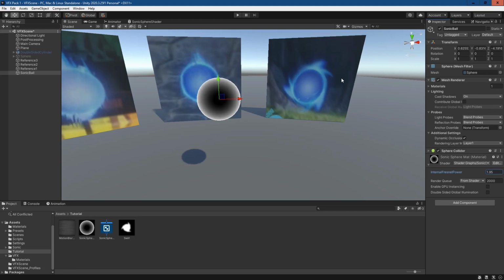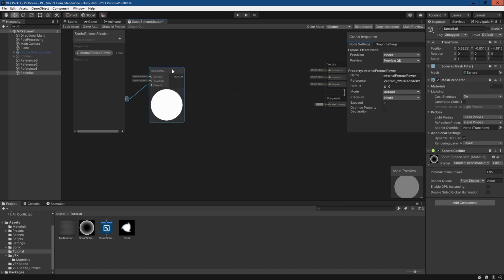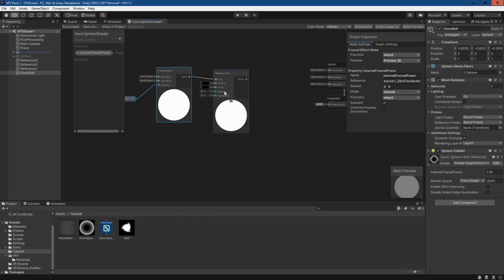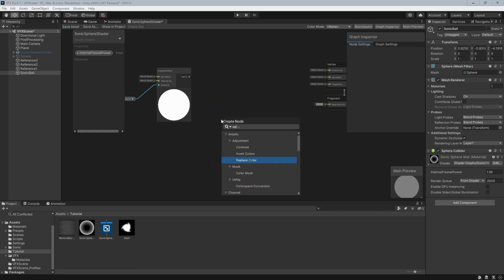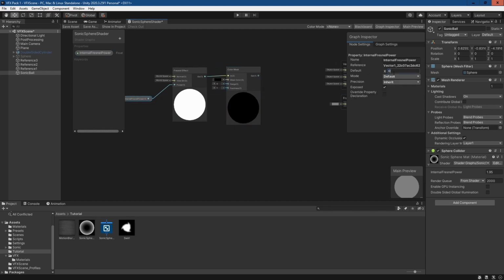So if we go back to our shader graph, I'm going to delete the output, and we're going to just put this into a color mask. No, that's not what I like. No, I'll just type mask. Color mask. This is the one I wanted. And the values I'm going to want here is 0 on the range and 1 on the fuzziness. And then from here, well, let me just put this at 0.5 so we can see the preview.